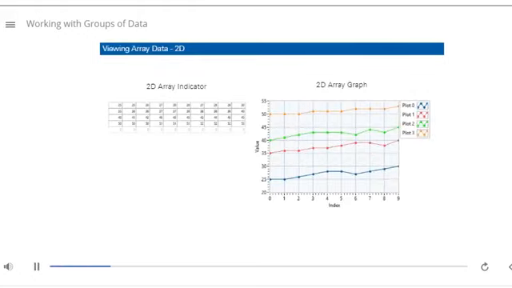This figure shows an example of how a 2D array is visualized by an array indicator and a graph. The graph interprets each row of the 2D array as a separate plot.